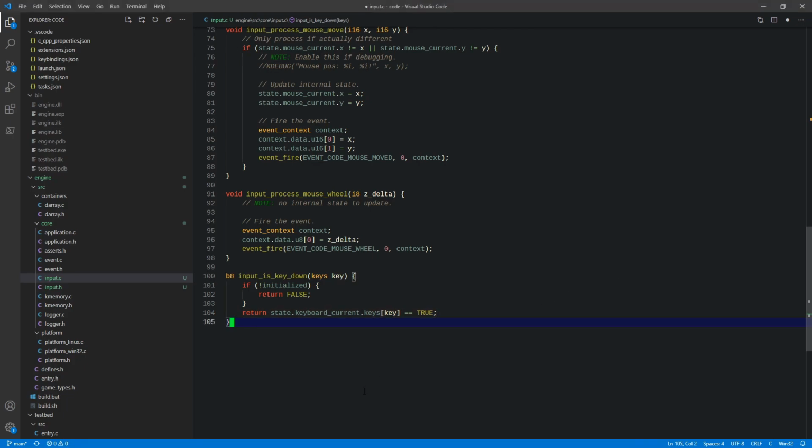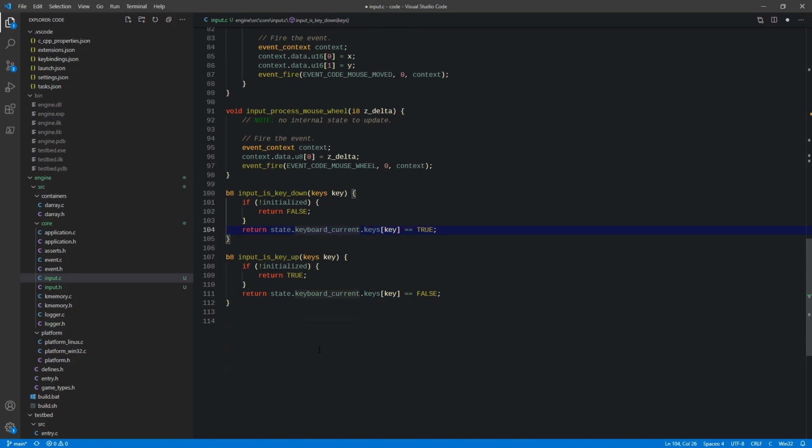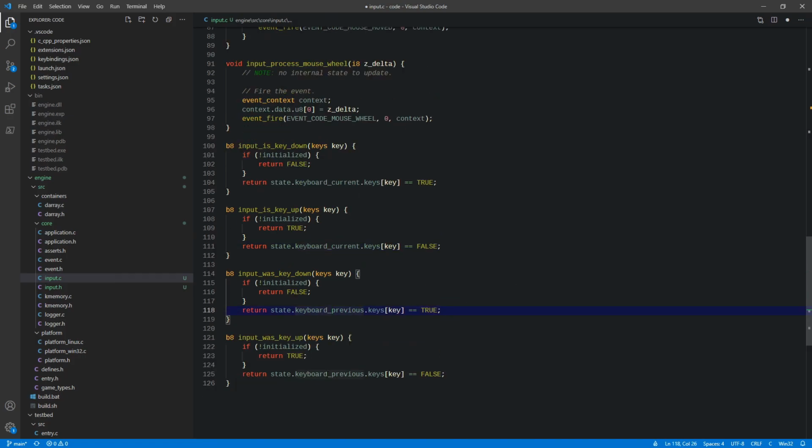By proxy, to check if the key is up, it's going to be the exact same thing, except we're going to check it against false instead. That's all there is to it. Now, as you may have guessed, was key down and was key up are the exact same function, except instead of checking against the current state, we check against the previous state. Otherwise, they're identical. So that's those four.